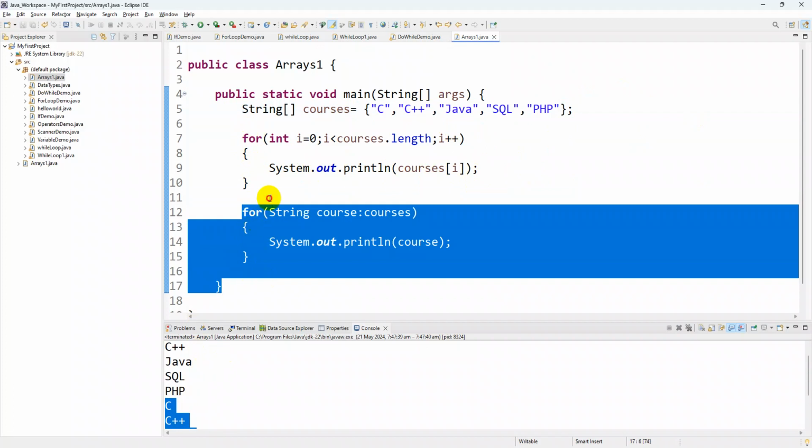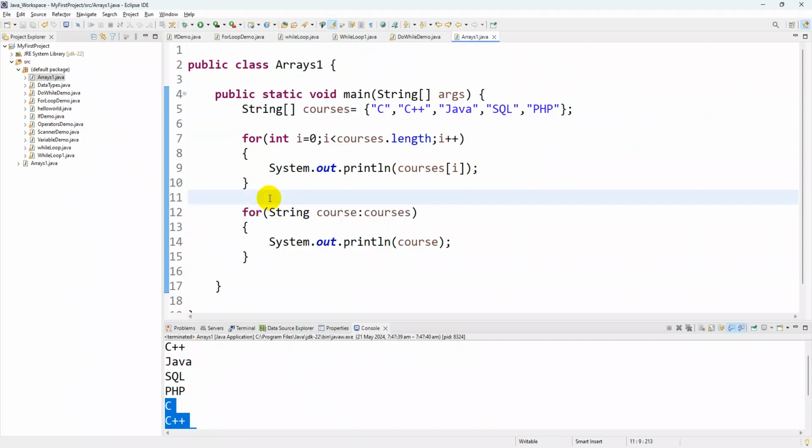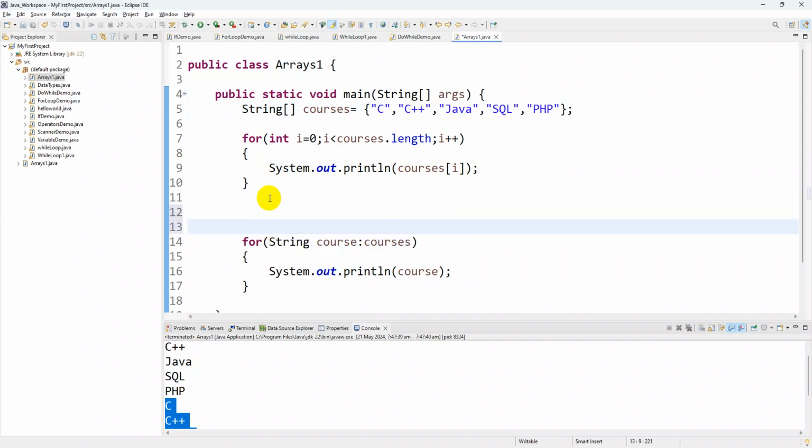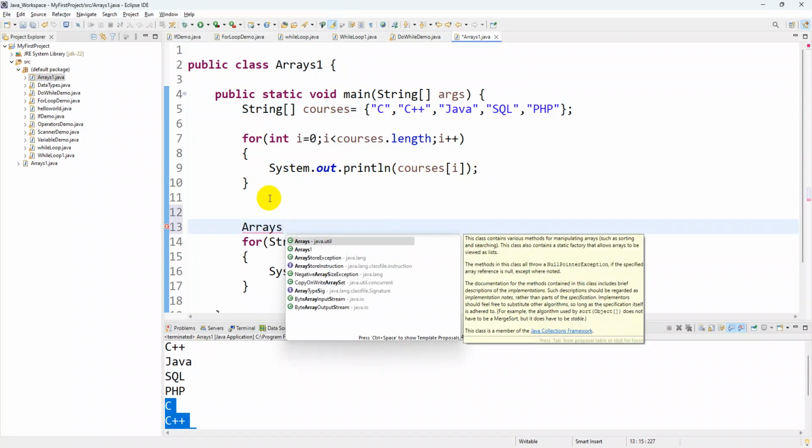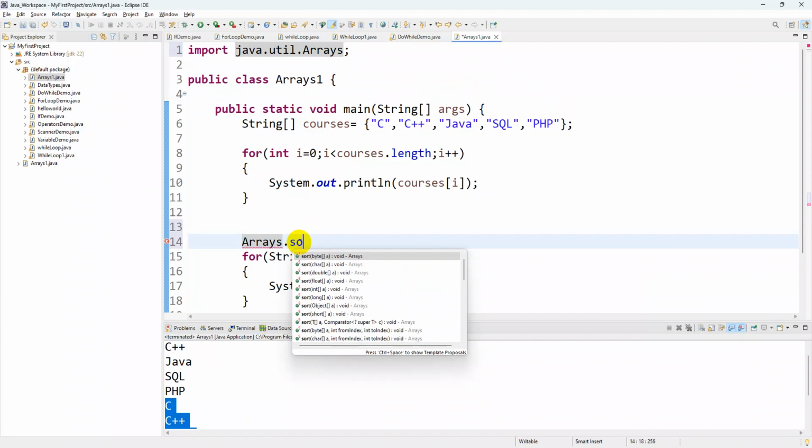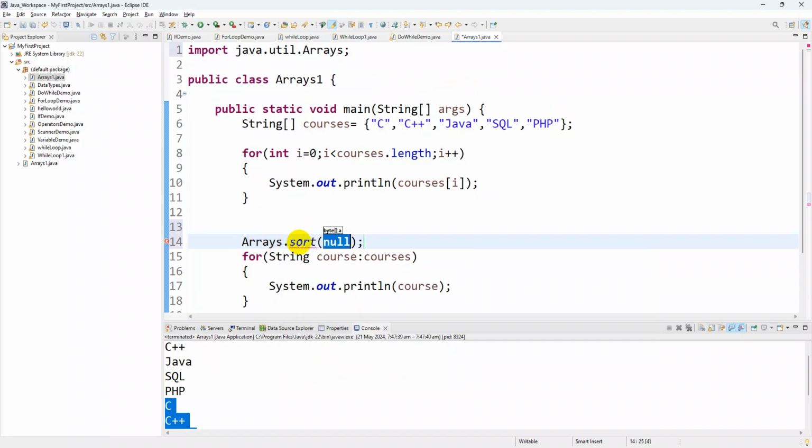Whenever we are printing, in case you want to print it in ascending order, or if you want to sort the array, you can use a syntax called Arrays. There is a class from the java.util package called Arrays. Arrays dot, there is a function called sort.